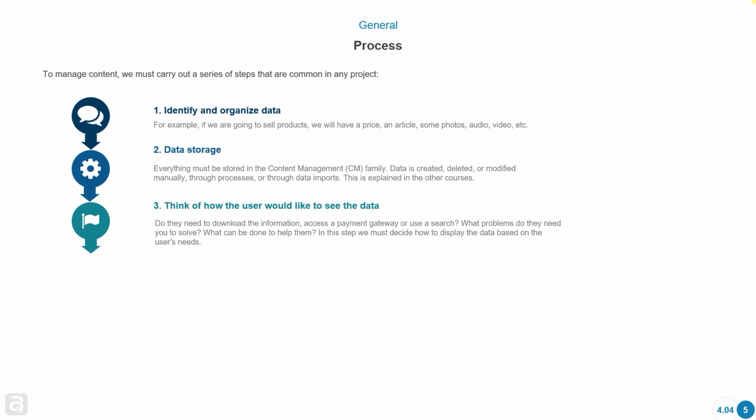So before displaying the data on the site, we need to think about how the user would like to see the data. Do they need to download the information? Maybe they have to access a payment gateway in order to purchase a product, or maybe they need a search option because there are so many articles or products on our site. What problems do they need to solve? What can be done to help them?